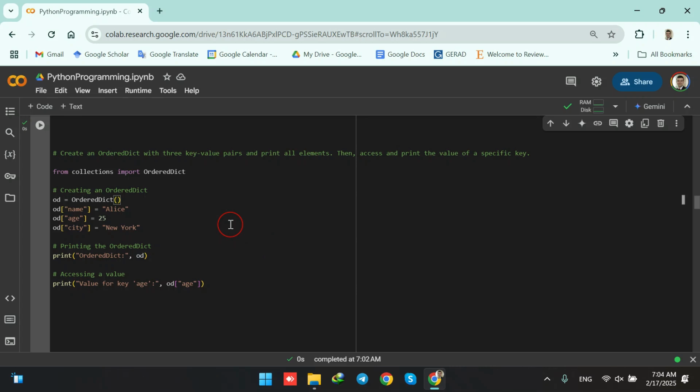Now let's have our elements, keys and their associated values. So the first key is name. It is associated with the value Alice. The second key is age. It is associated with 25. The third key is city, and it is associated with the string New York. So we are having three keys that are name, age, and city. Then we are having three associated values, which is Alice, 25, and New York, respectively.